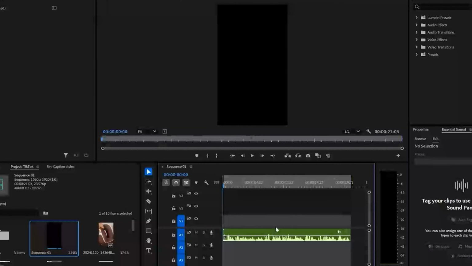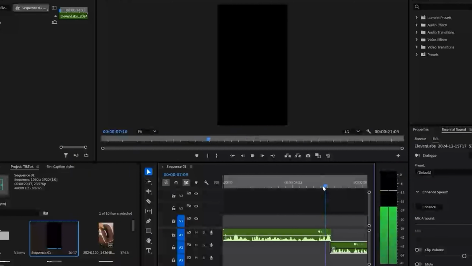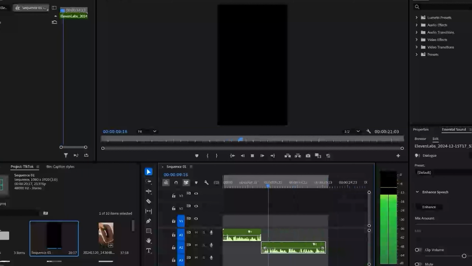Now we're going to listen to the audio and cut out all the pauses. We can use the razor tool to do this, and we're going to do a little J-cut by overlaying with the last clip so that the audio plays right away and it also sounds a bit more natural.